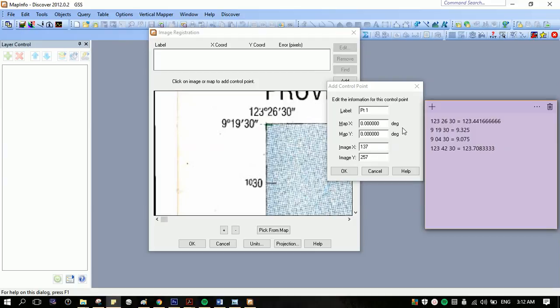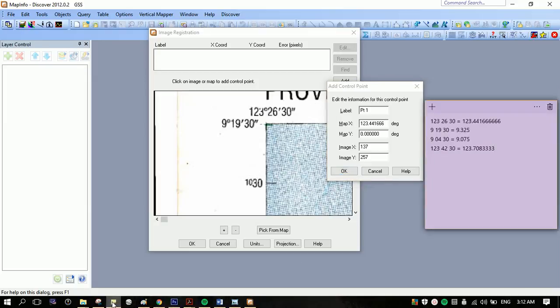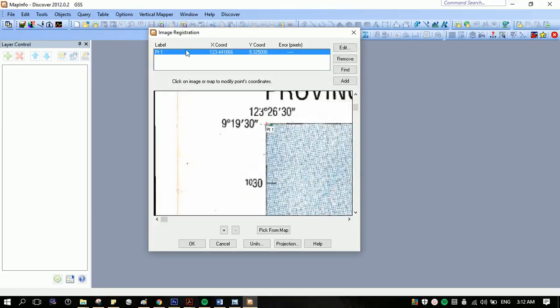123 degrees 36 minutes 30 seconds corresponds to 123.44166. Is that right? And then for the latitude, 9 degrees 19 minutes 30 seconds, that's 9.325. That's okay. There. So after you click OK, you see there's already point 1.